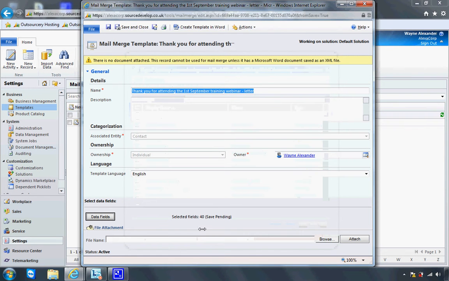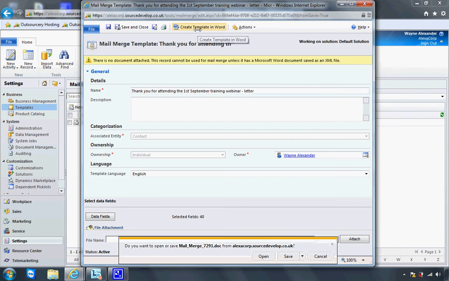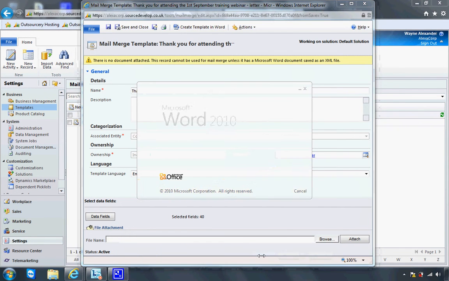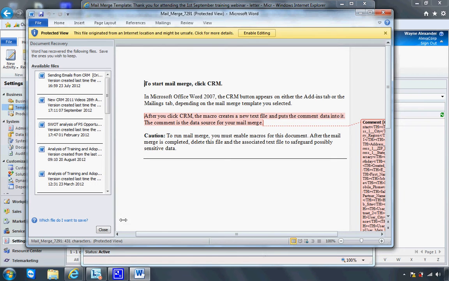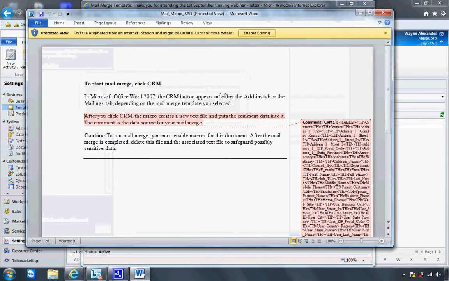Now before I can do anything else, you'll notice it says save pending. So when you select those new data fields, you must hit save before you can continue. And then once you've done that, I can go ahead and hit create template in Word. And as I said before, I'm going to go ahead and hit open, and what the system does is it searches to see if you have Microsoft Word installed, and if you do, it opens up the Word document.